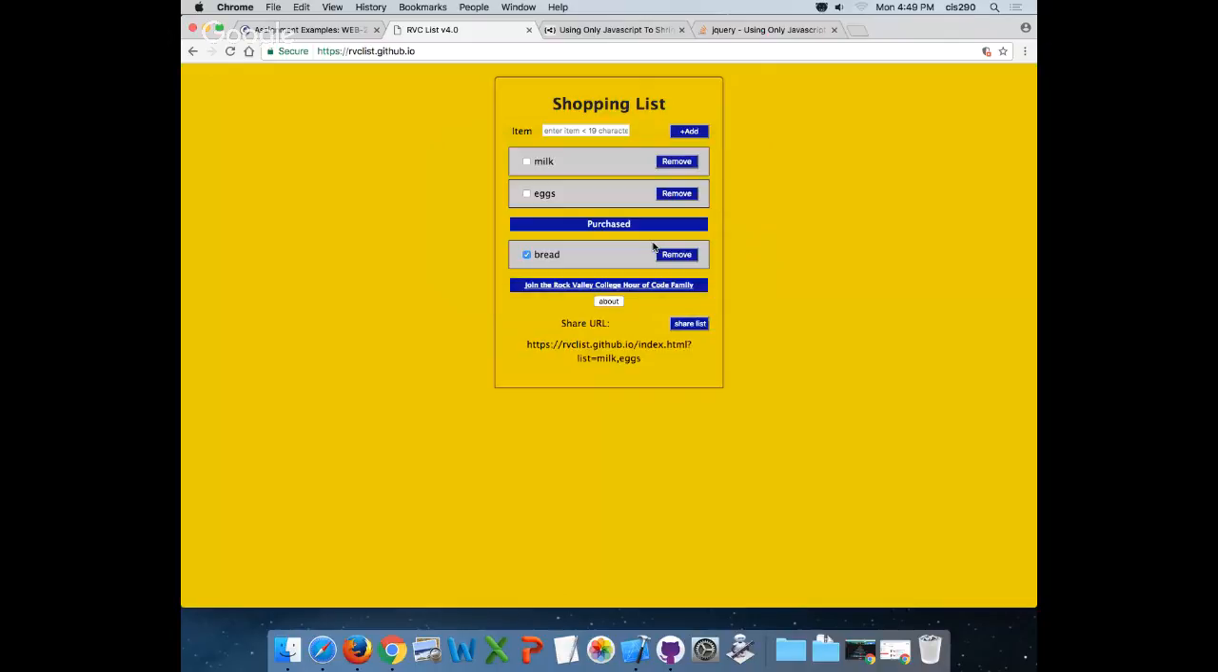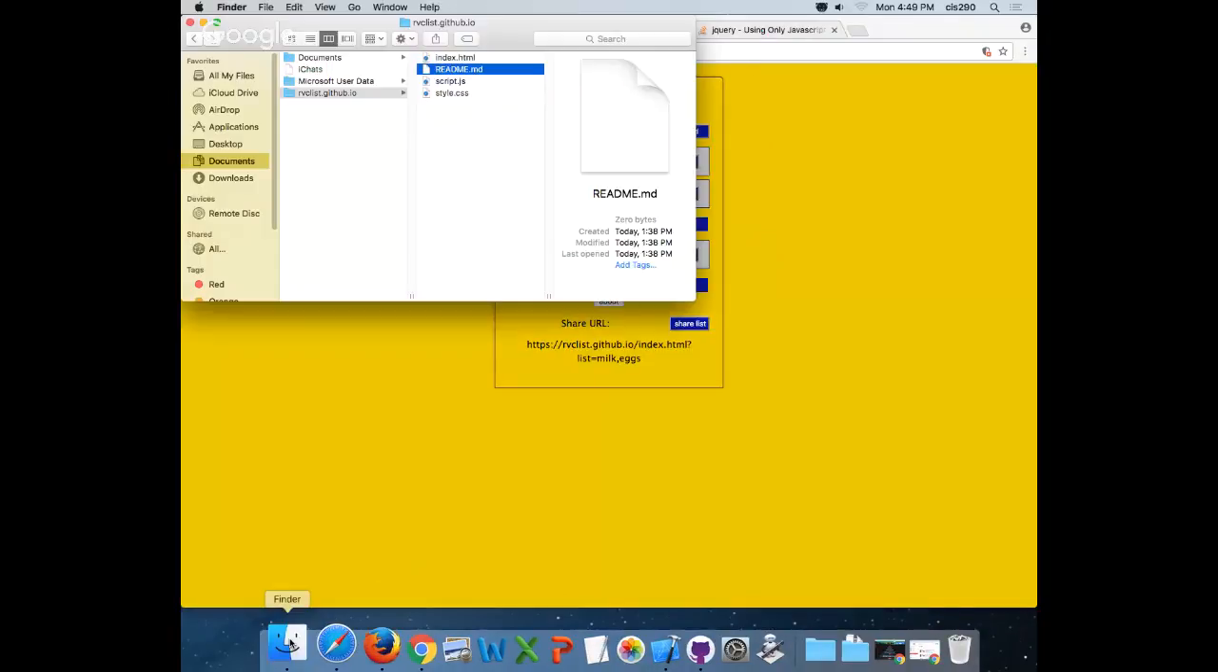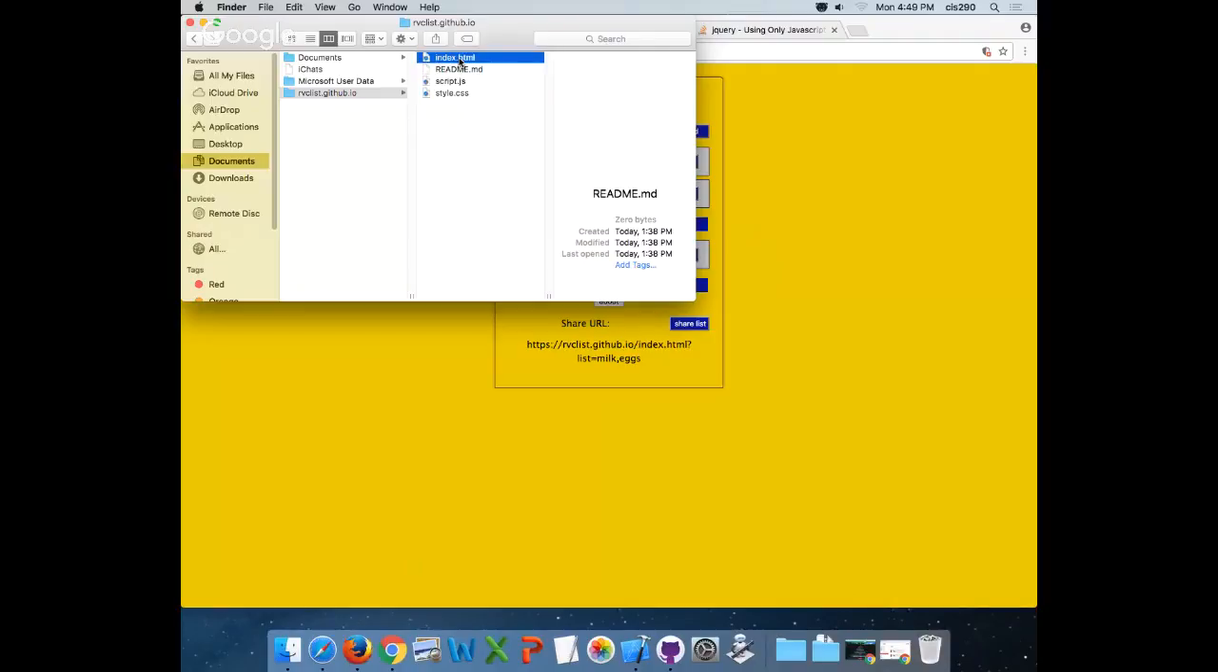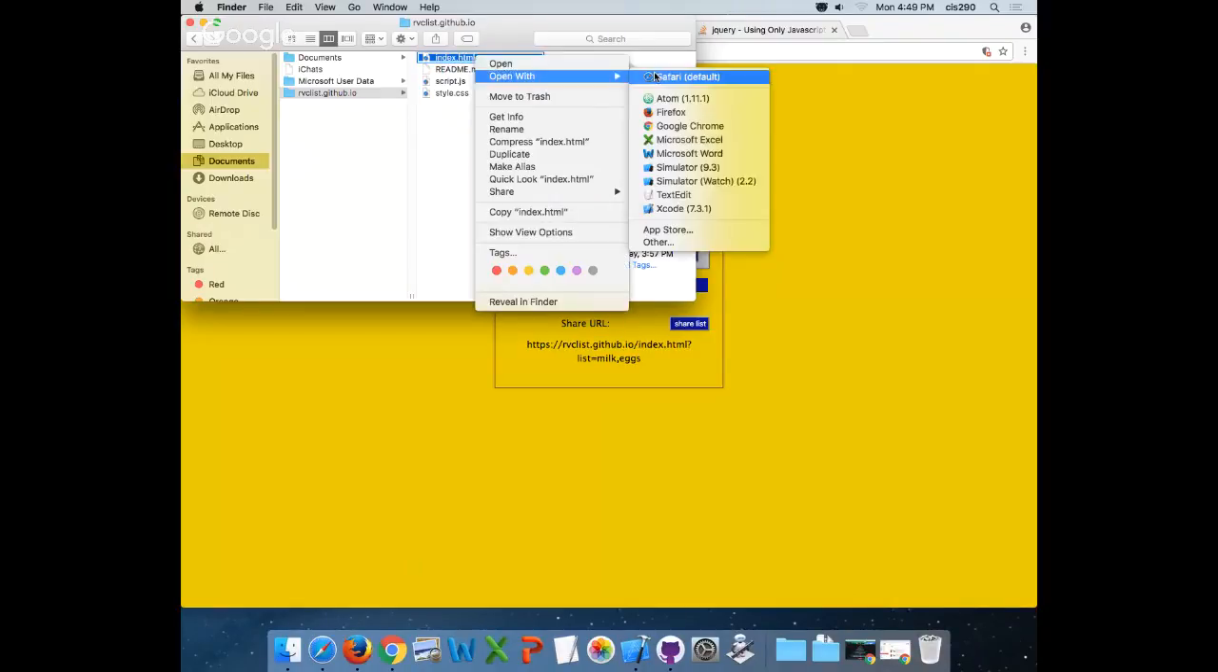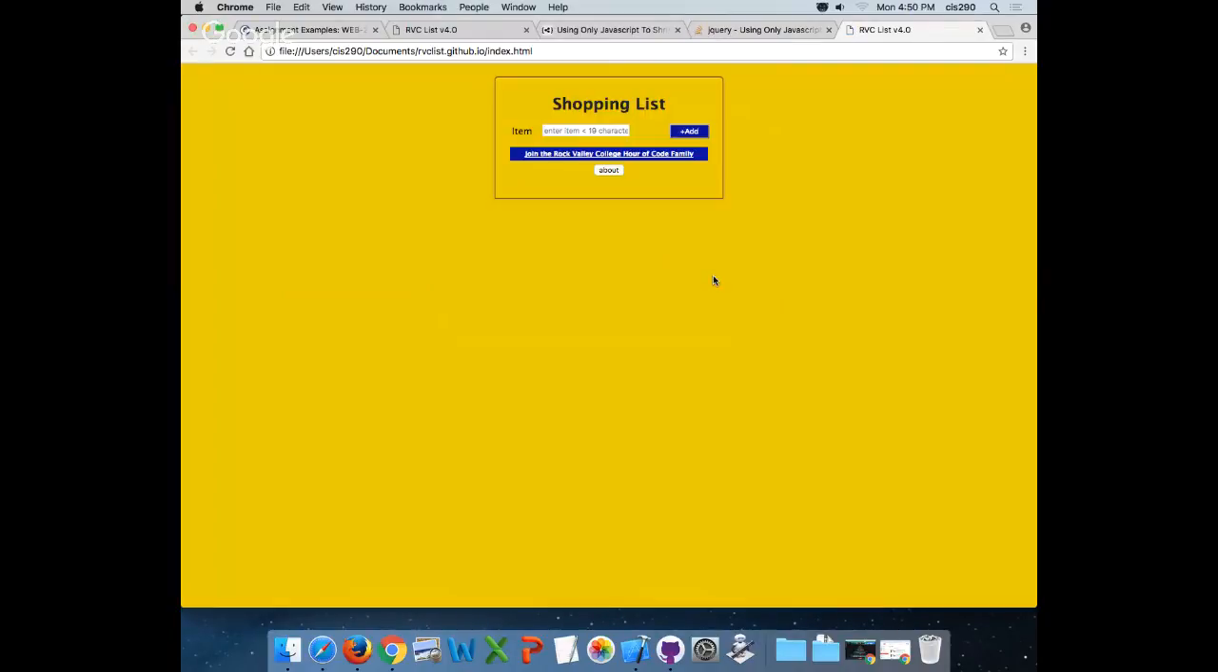In fact, let me show you. I think I still have it running on my local. Let me show you what it looks like locally. It does work locally. I just don't have it working externally right now. And so let me put some items in here.